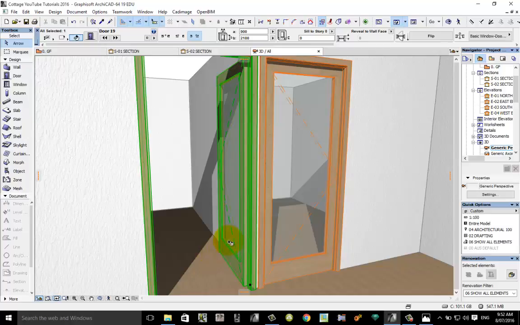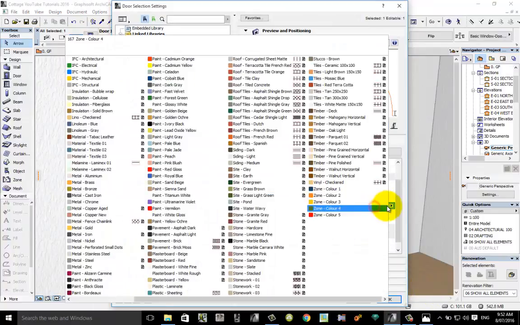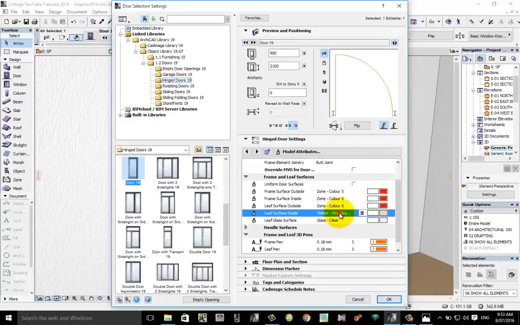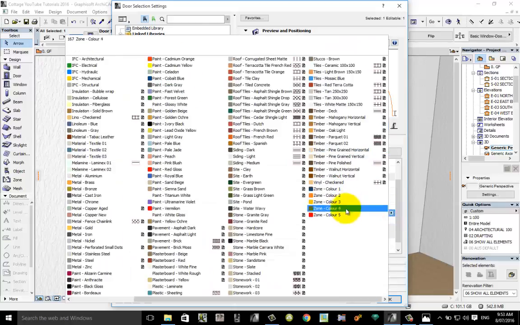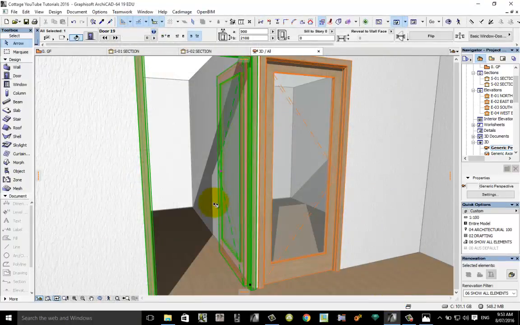You don't see a lot of difference there, so I'll just do that again. Nothing really changed. Go down to the surface outside, this should make a big difference. Red and red. Okay to that. Okay, we can see it's changed in color.